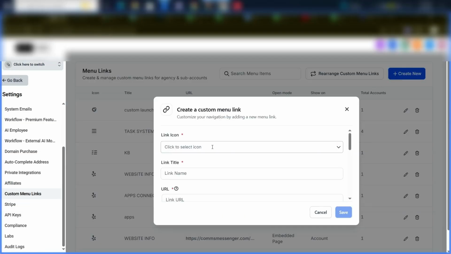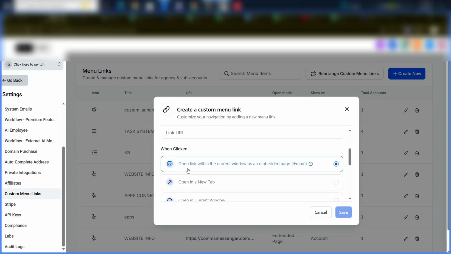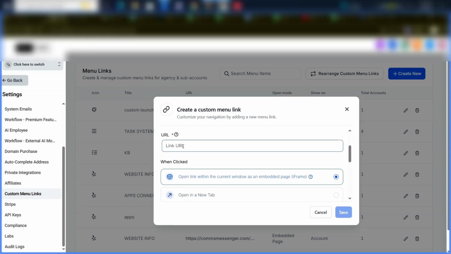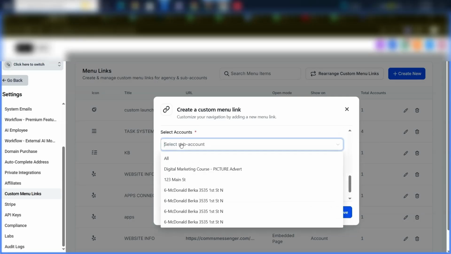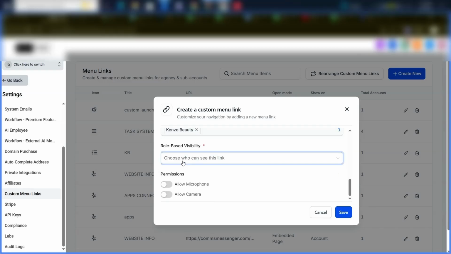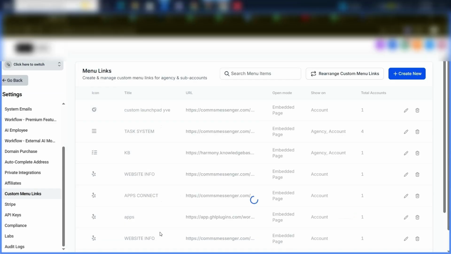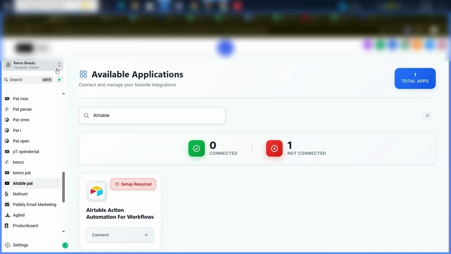Click on New, give it an icon, give it a title, paste the link here, give it a sidebar preference, and choose an account. And you give it a role-based visibility, which here in our case will be all. Then you click on Save. Once you're done creating your custom menu link, switch to the account where you added it and you look for the custom menu link and you click on it.